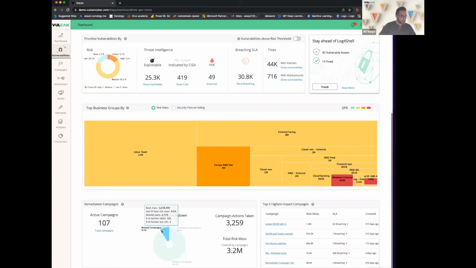You can see I have 9.1% of those impacting based on a manual campaign that's open. We have the ability to do automated campaigns as well. 8.7% are from automated campaigns, and I'll talk about the automation a little bit more from a campaign perspective. But you can see that I've taken over 3,200 actions, and out of that, 3.2 million risk mass has been impacted.